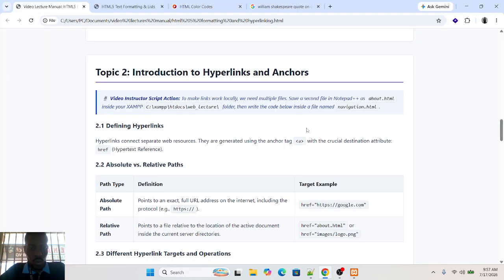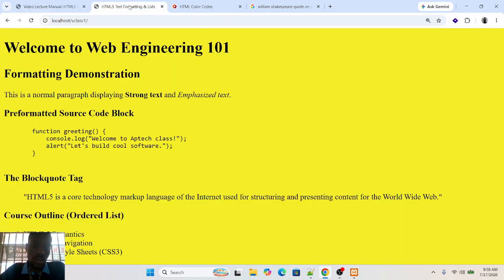Okay, welcome back. This is our next lesson. We're going to be looking at hyperlinks and anchors. In the last class, we looked at text formatting, how to format text in HTML, and the various heading tags that we have in HTML, the various ways we can format text in HTML. We looked at lists also in HTML. These were all part of the things that we looked at in the last class.